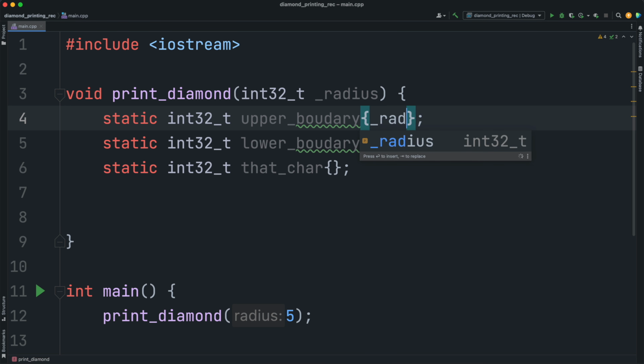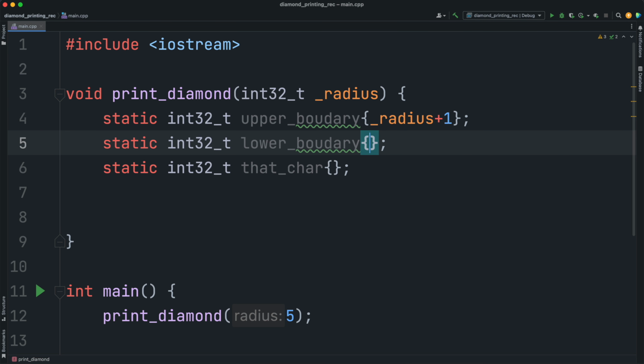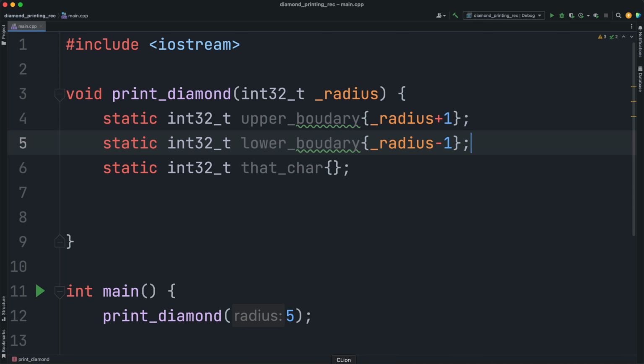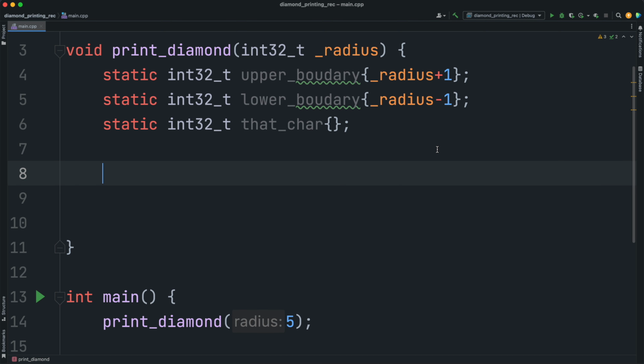So this is going to be radius plus 1, and I am going to of course show you and also tell you why plus and minus. So the radius is 5, so the upper boundary is 6, and the lower boundary is going to be 4. So remember these. Also this is going to be 0, and now I will show you how we are going to do this.